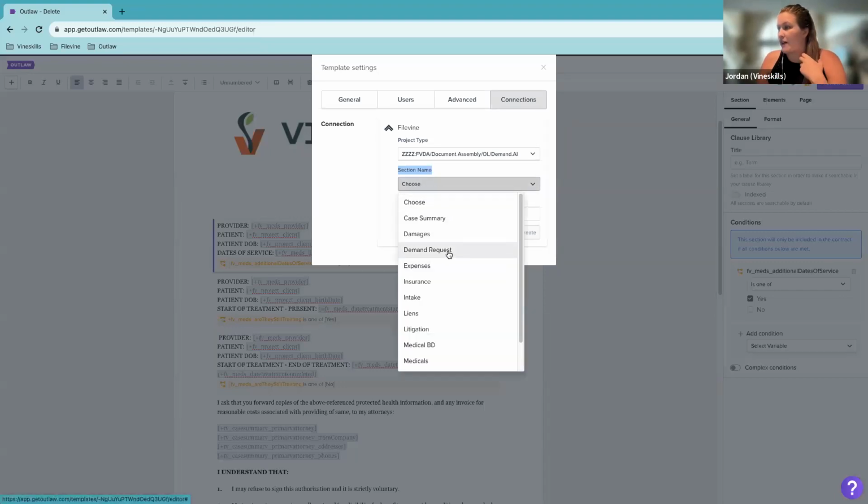So, you can have it live in any of your customizable sections in Filevine. You can see we have quite a few here. I've also seen clients build out a section that's just called like forms or Outlaw or FVDA or something like that. And they just have everything kind of tied to that section, which is also an option as well. So it kind of just depends on what you want to do for your workflow.